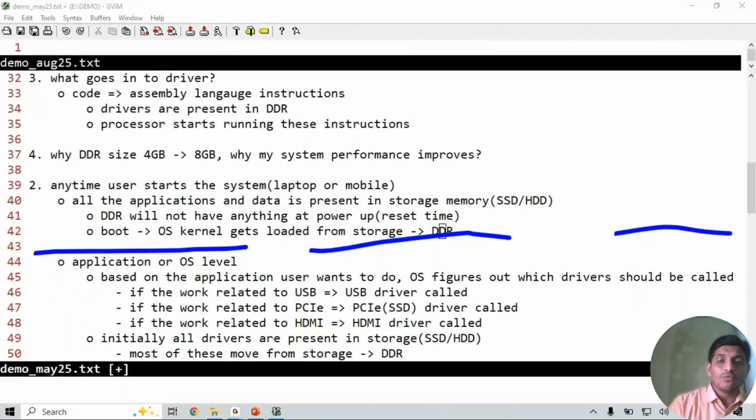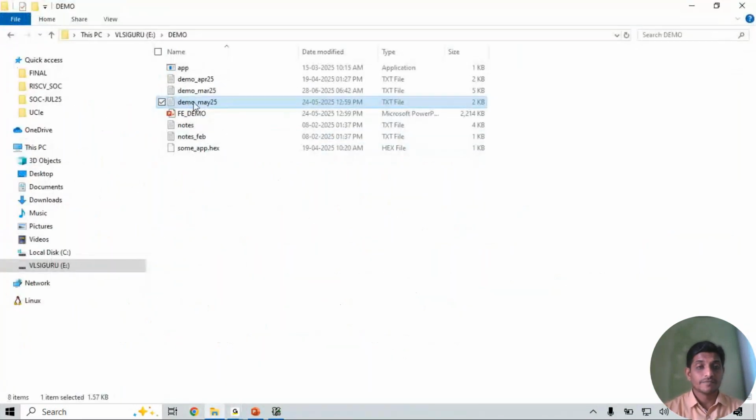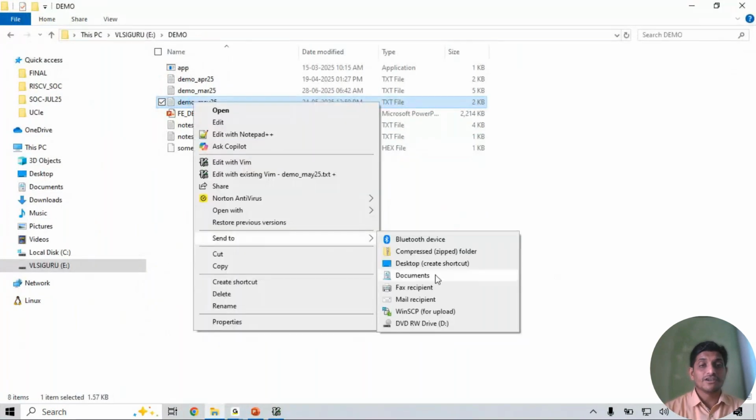Now I go to my laptop, which has booted up. What did I do? I right-click and send to pen drive. Some drive is connected, and I send. This is where the USB driver will come into the picture. Why will the USB driver come into the picture? Because I want to send the data to the pen drive.